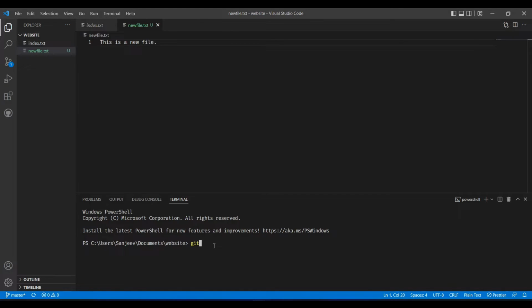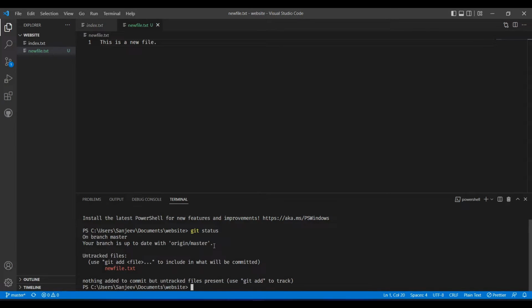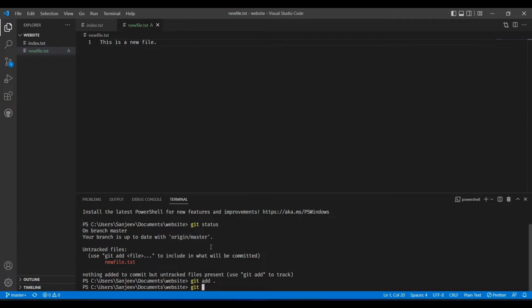The first command you need to learn is git status. It is going to show you untracked files, the changes that we have made. Alright, it is showing me a new text file, a new file that is untracked. I'm going to add it. For that the command is git add dot, press enter.